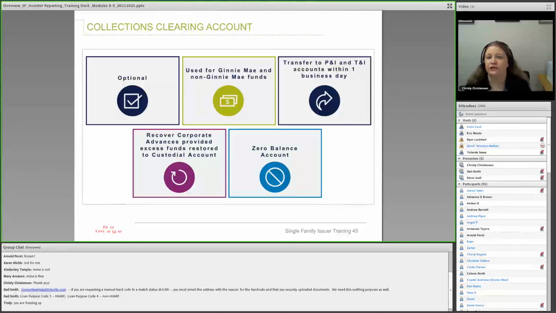Your collections clearing account or payment clearing is an optional account. This account can be used for Ginnie Mae and non-Ginnie Mae funds. This account needs to transfer to Ginnie Mae P&I and T&I accounts within 1 business day. You may recover corporate advances provided excess funds are restored to the custodial account from this account.